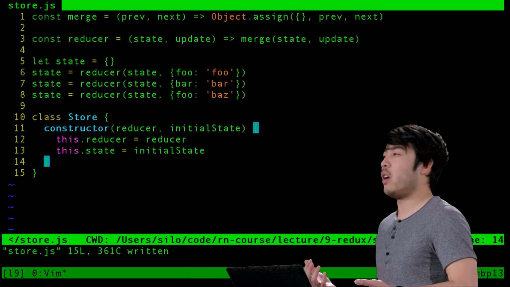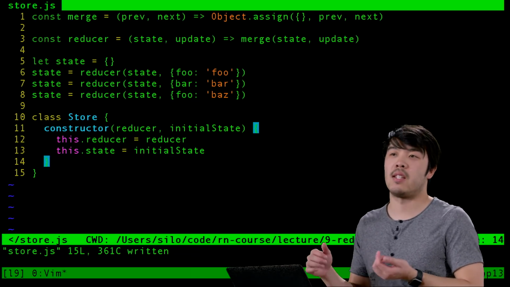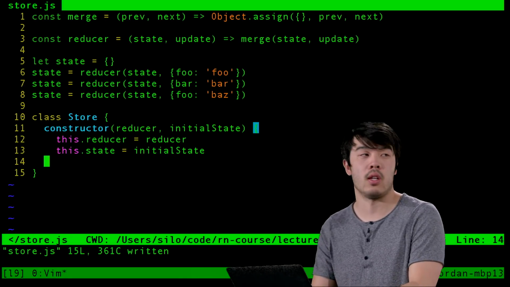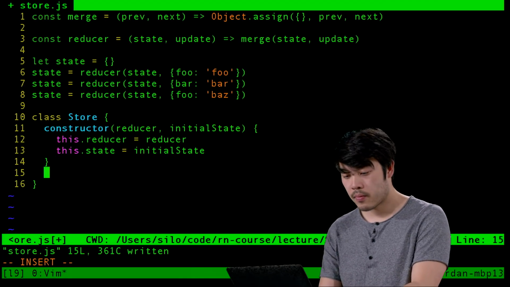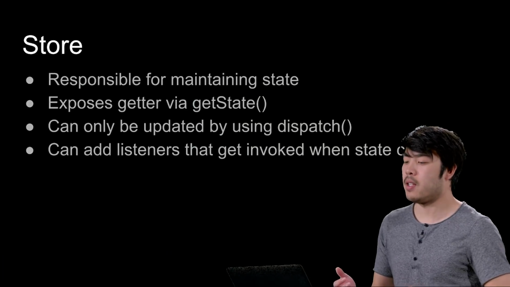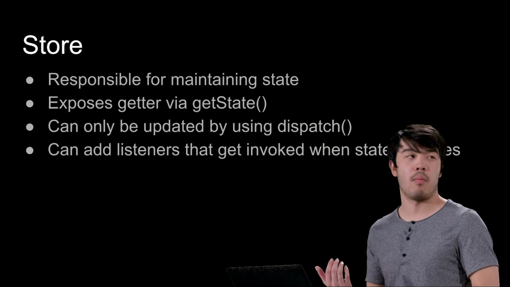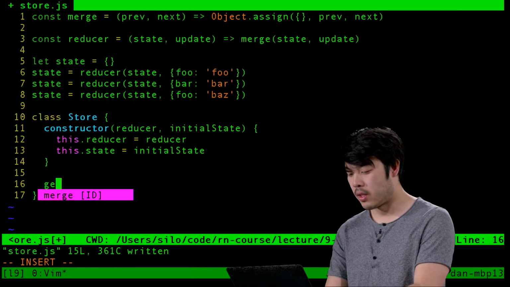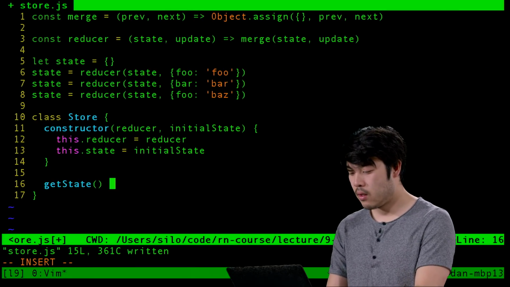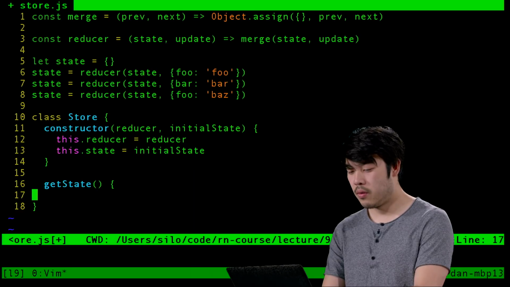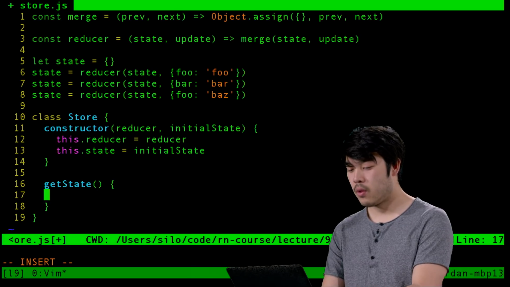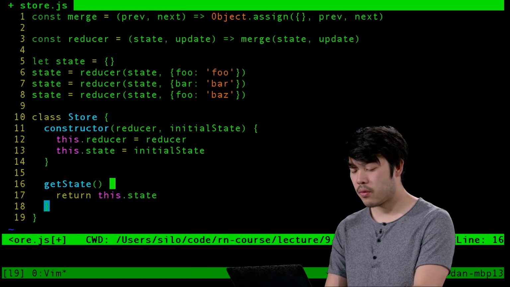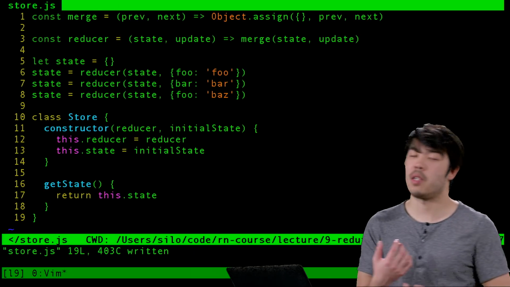It's kind of useless because all it does is create this class instance, and you can't actually interface with it at all. So let's start to add the methods by which you can interface with it. First, we said you should be able to get the state by invoking this thing called getState. So let's create this method called getState, which is pretty simple. All it does is return this.state. Now we're starting to make our simple store.